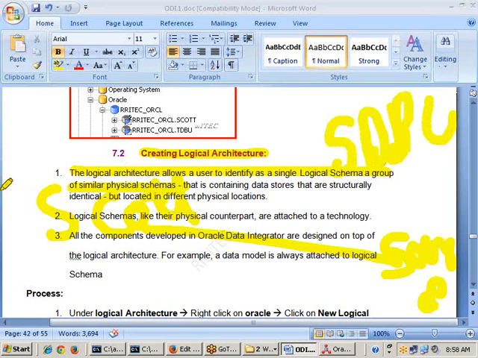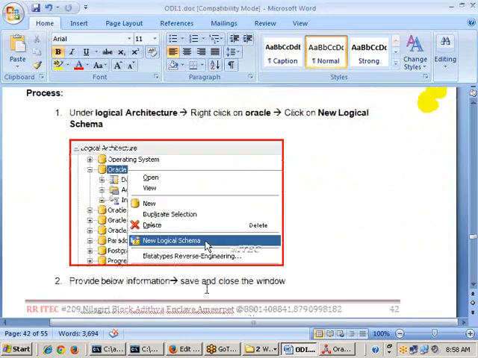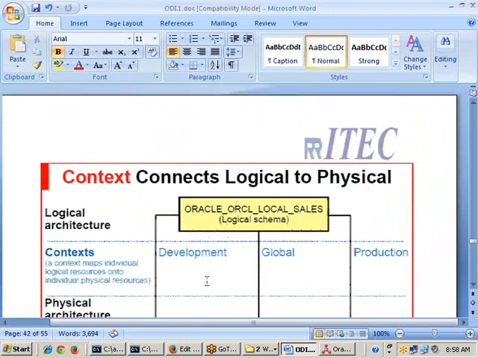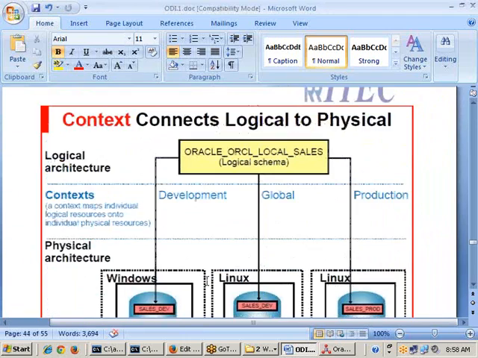That means one logical schema will contain n number of physical schemas. So logical schema to physical schema mapping is one to many. See this diagram once, you will have more clarity. I have one diagram here. This is called a logical architecture.